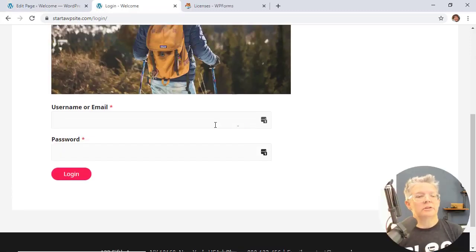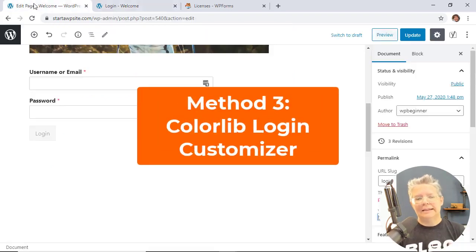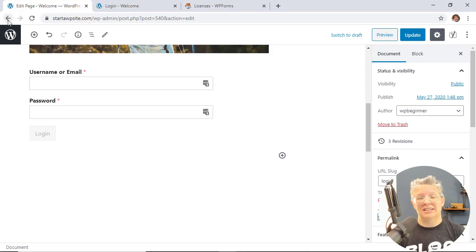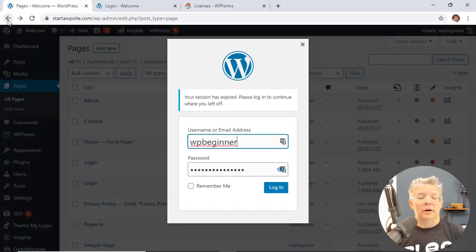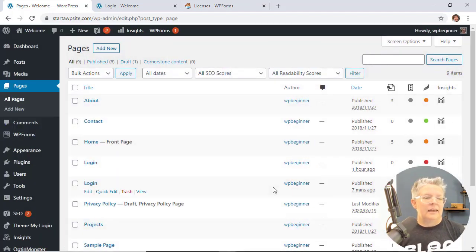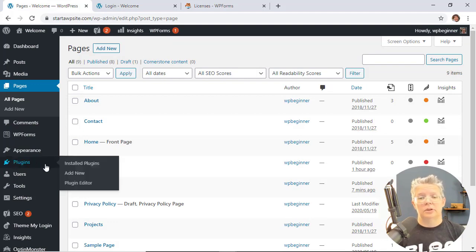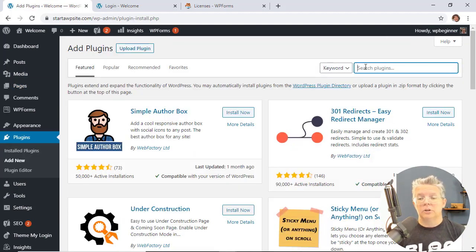Now, a third way that you can do it, if you're not wanting to create a complete custom page for your login, but you simply want to adjust the WordPress login where you can change the logo and everything like that, let me show you how you can do that. So I need to log back in, and from our dashboard, we need to go back to plugins. This is another plugin that you can add. And we're looking for a Colorlib Login Customizer.